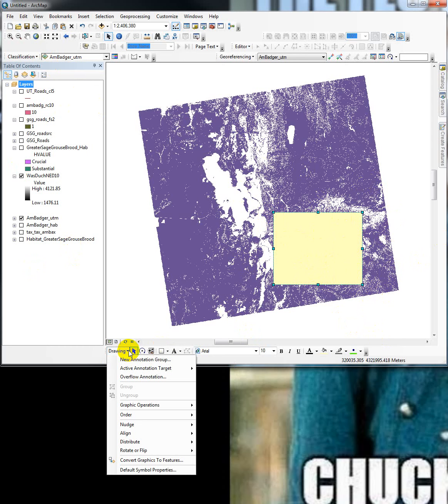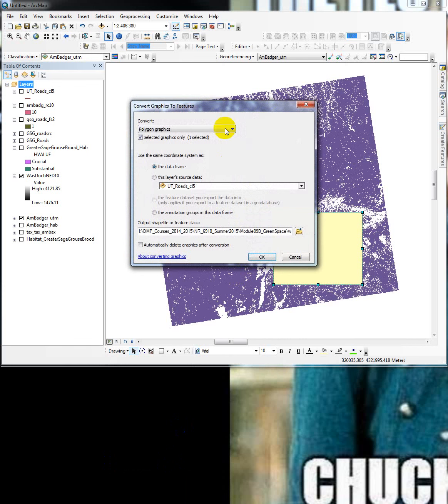But I can force that to become a shape by using the draw menu drop down and convert graphics to a feature. It allows me to convert. I want polygon graphics. I've only got one selected because I only have one. I'm going to use the coordinate system of the data frame. Now, you do need to check this before you go in. I just checked mine. I'm in UTM zone 12, which is the region here, 983, so I can use that.